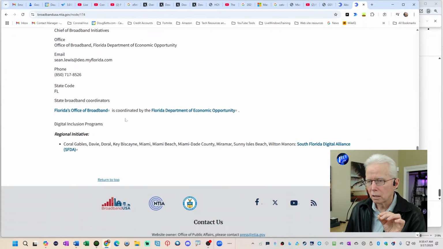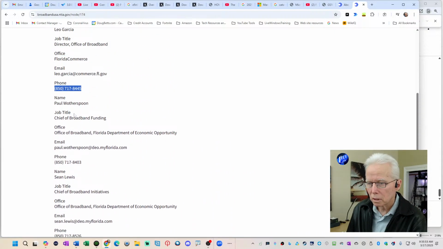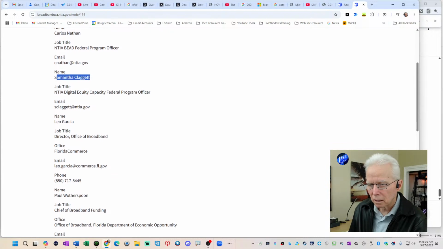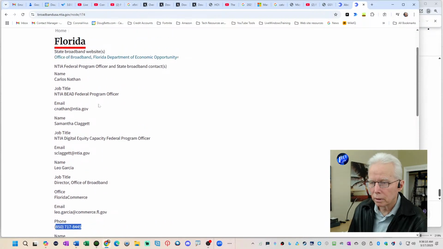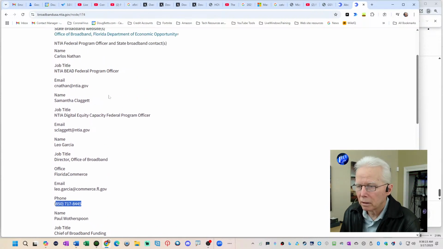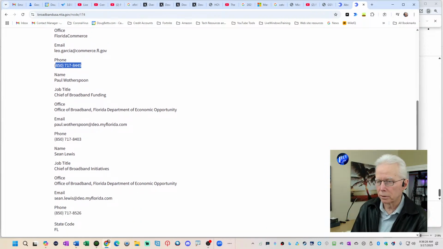And there's two phone numbers, Sean Lewis. Oh, no, how many are in here? Carlos Nathan, Samantha Claggett, Leo Garcia. Leo has a phone number. These other two don't have a phone number. The title is Director, Office of Broadband. This one was Digital Equity Capacity Federal Program Manager. So Office of Broadband, that sounds like a likely person.